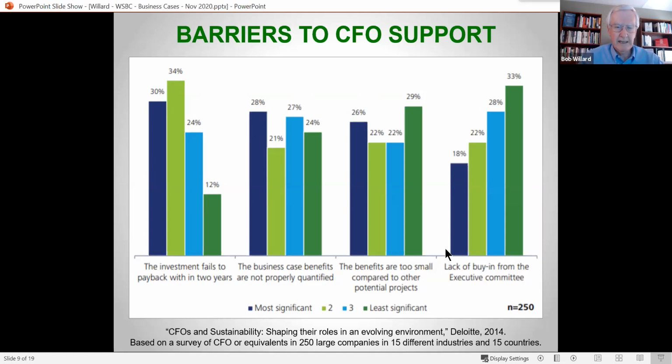And then the last one is lack of buy-in from the executive committee. And of course, they're not going to be bought in if some of these other things aren't there either. So basically what we need to do is be more adept at quantifying these things in a way that makes sense to a CFO.